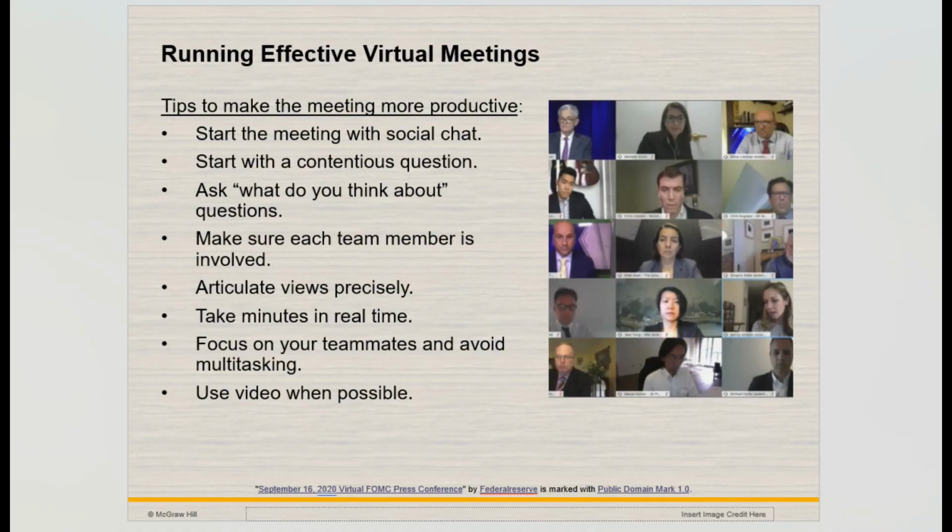It is important to run effective virtual meetings. Virtual meetings can seem challenging at times, but they are also a great way to put that face-to-face piece together when you are working in the virtual environment. So start the meetings on time, pose questions that get people thinking, make sure that the team members are involved, be very articulate, take minutes, focus on your teammates, and avoid multitasking, meaning as you are presenting, if you are the presenter or the lead, try not to do too many things at once.